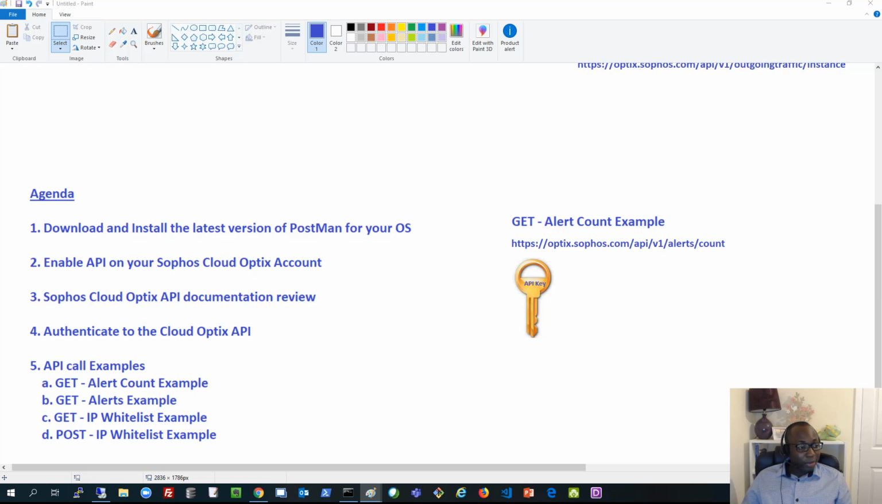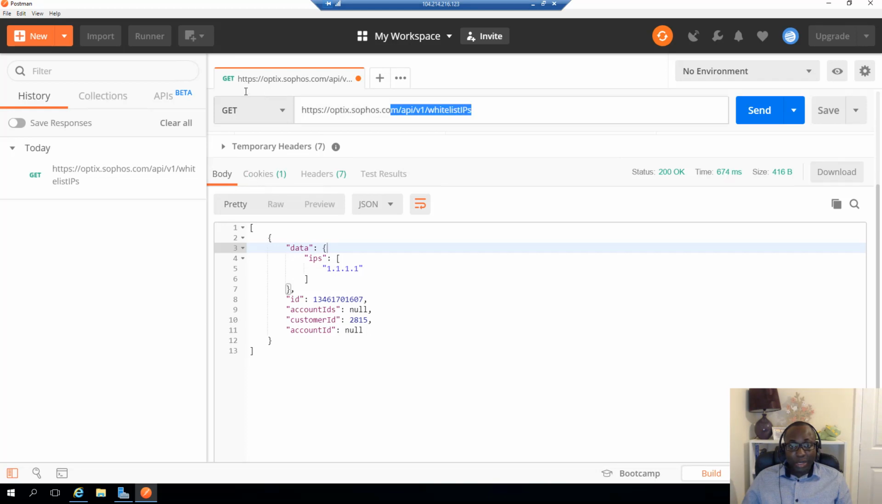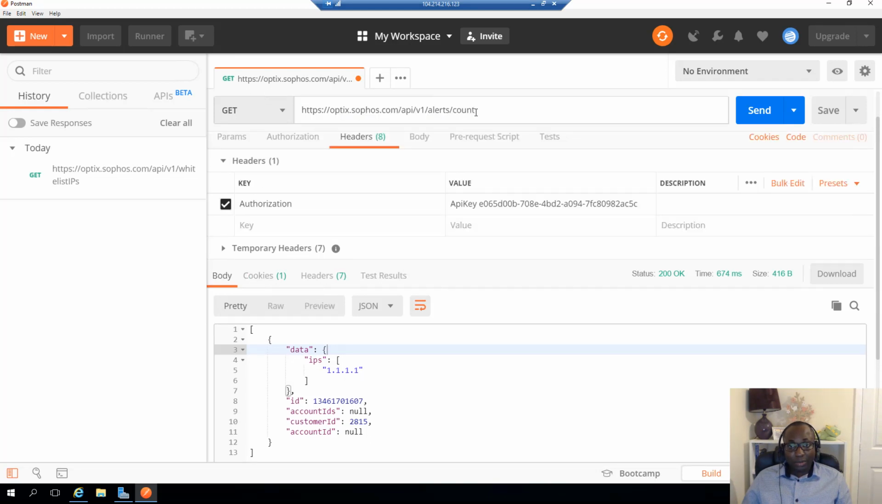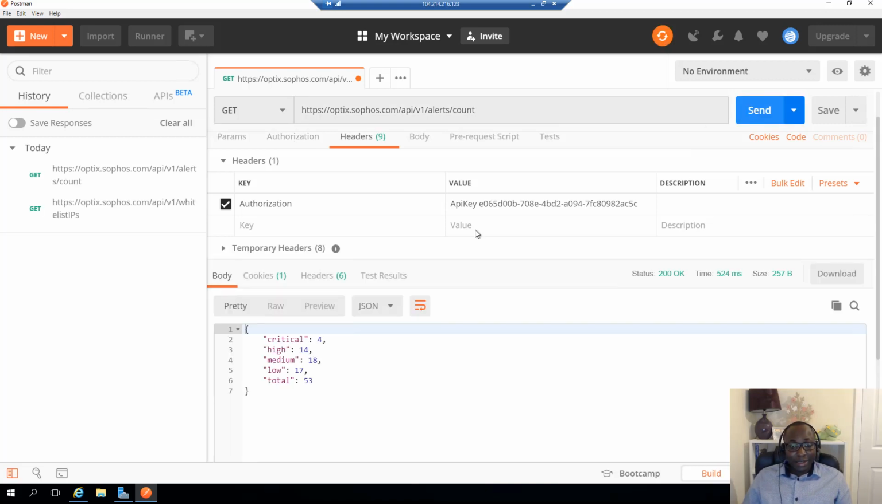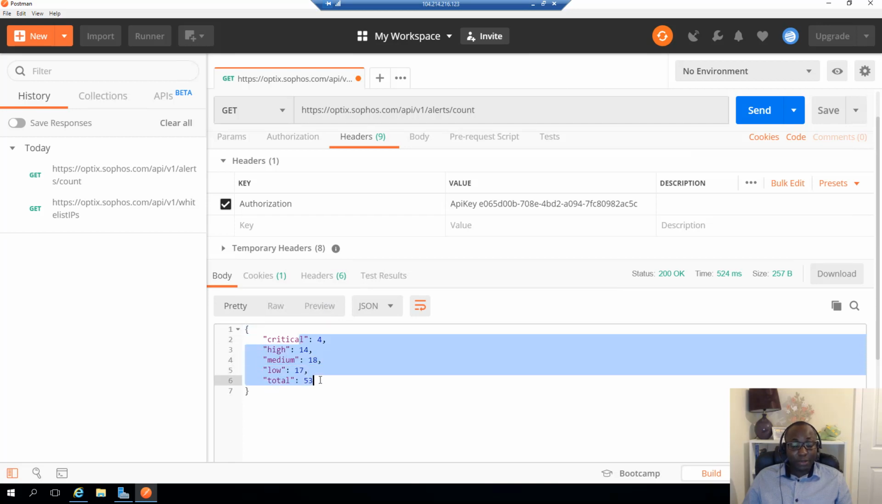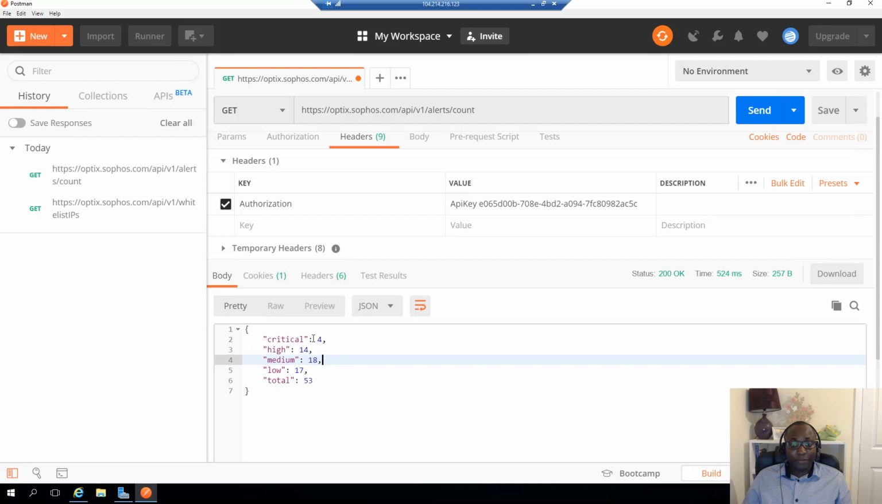If I go back to where I have Postman running, I'll change the URL here to the alert count API endpoint. My authorization header is already set: Authorization, API key, space, the value of my API key. And that's really it. If I go ahead and click send here, it gives me the statistics of the current alerts I have in the environment. I have 4 critical alerts, 14 high alerts, 18 medium, 17 low, and 53 total. That gives you a quick overview.